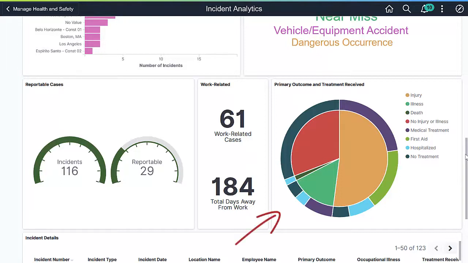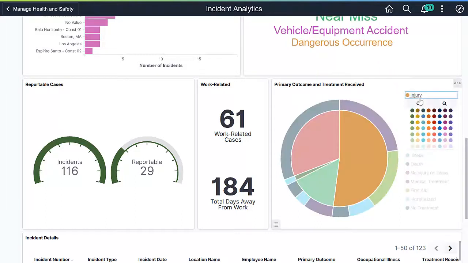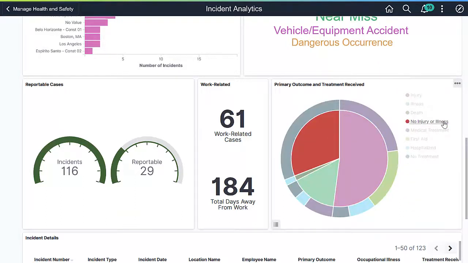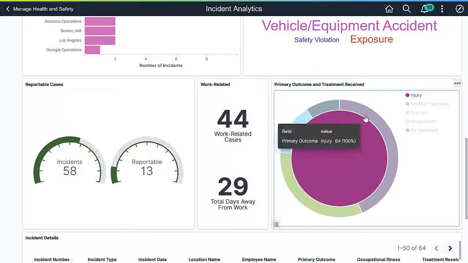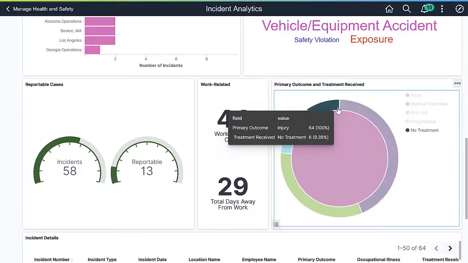The Primary Outcome and Treatment Received analytic shows you the treatment received when the primary outcome of the incident is injury, illness, or death. The Color Palette enables you to change the color of a category. Click on Injury to see whether the treatment received was a medical treatment, first aid, hospitalization, or no treatment. The information shows you that 90% of injuries require some type of treatment.